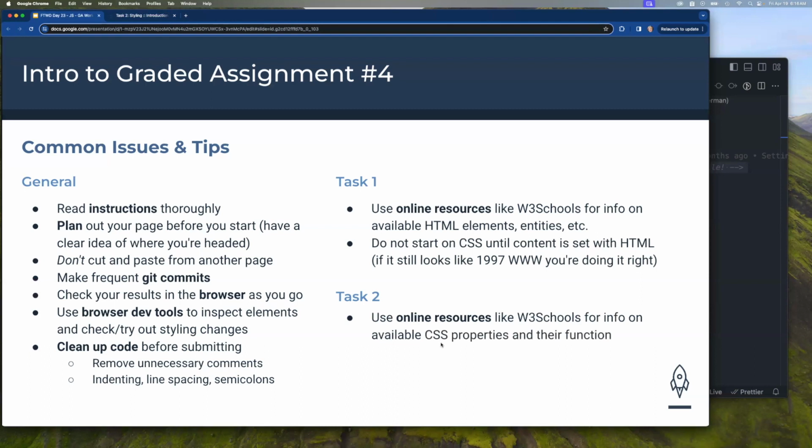Use online resources for task 2 as well. You can get a lot of information about CSS properties and their function, but I have to caution you, do not overdo it. This really is meant to be a very short, simple assignment so that you can just move on to graded assignment 5 right after. So if you have grand plans to have all sorts of cool animations and this and that, you're probably not going to have time to do all of that. It's going to be outside the scope of this assignment. So take all of that energy and that desire and save it for future other assignments, because you will have a chance to dig into those kinds of things eventually.